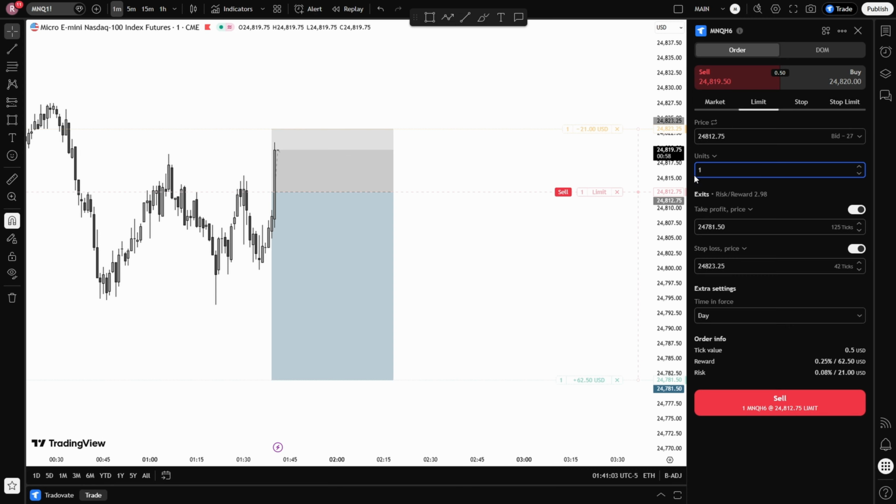You choose the number of contracts depending on your risk management and account size. If you want to risk less, you use one contract.